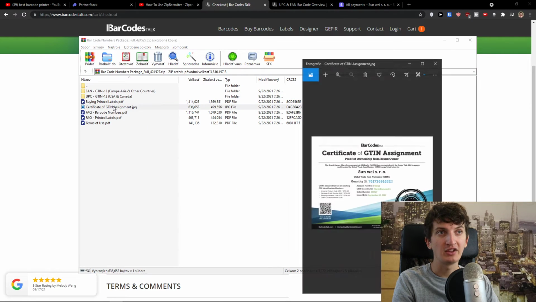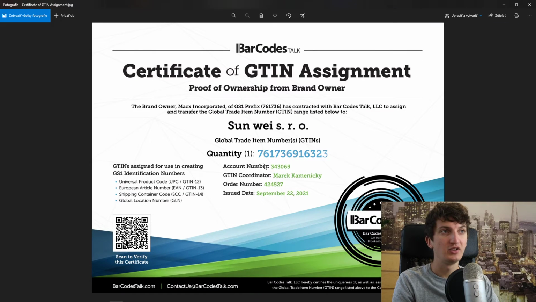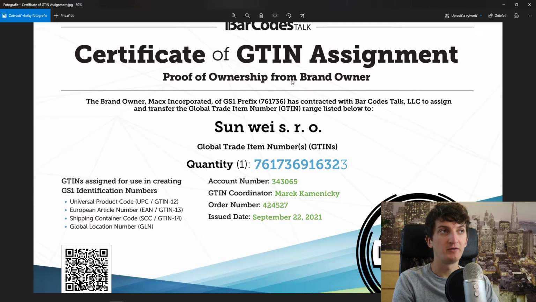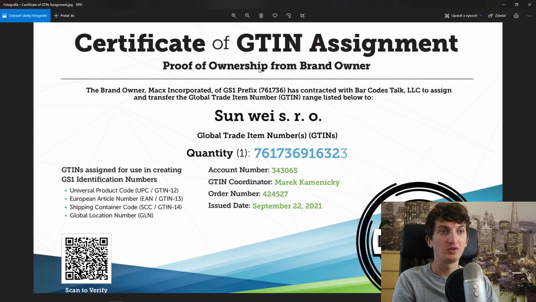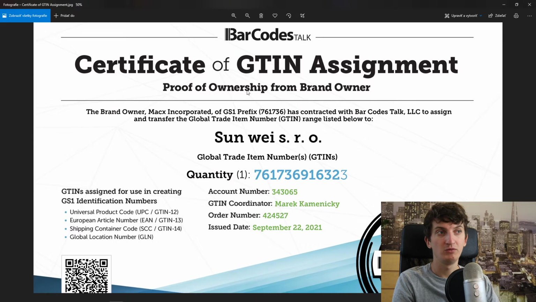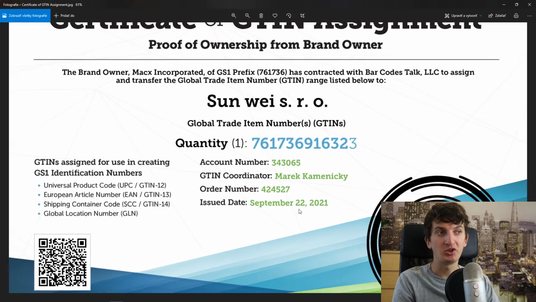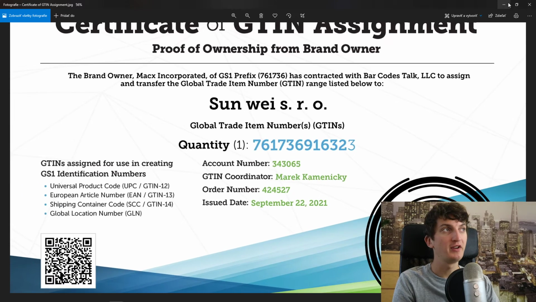authenticity, and I can show you also right here how it looks. So this is how it looks. This is just my company here. Certificate of proof of ownership from Barcodes Talk. This is something that you're going to have. And you can see the issue date, September 22, so it's a new thing.